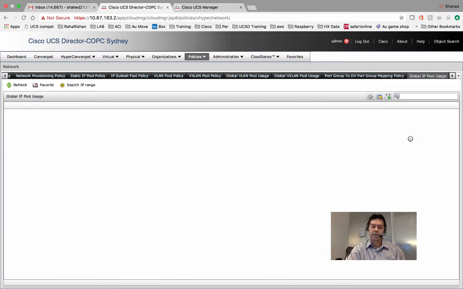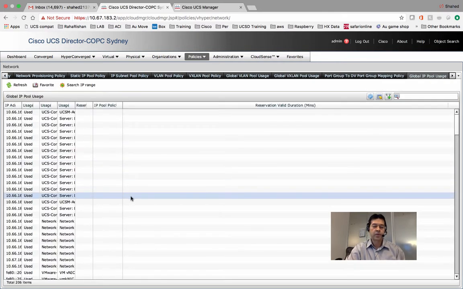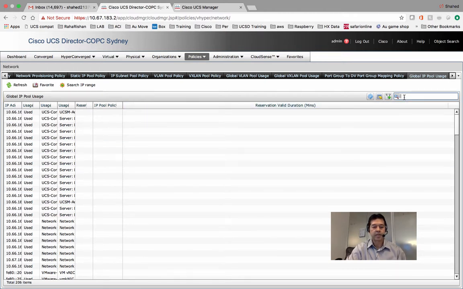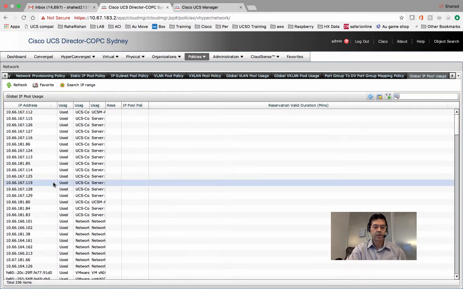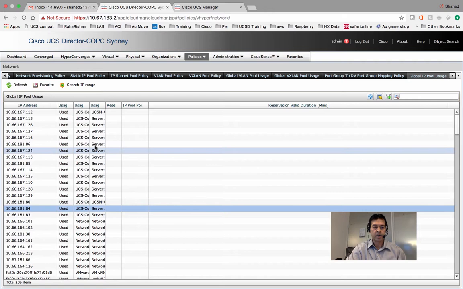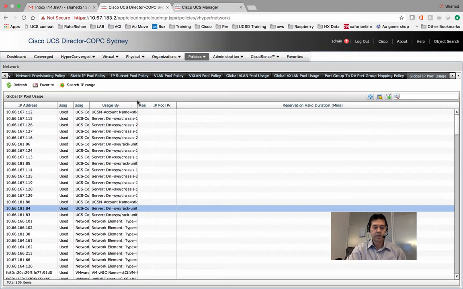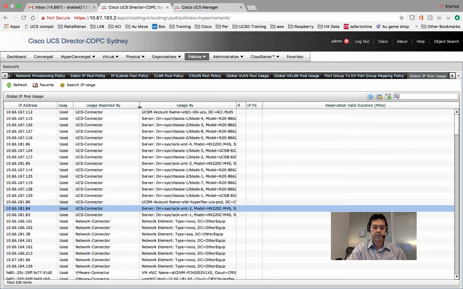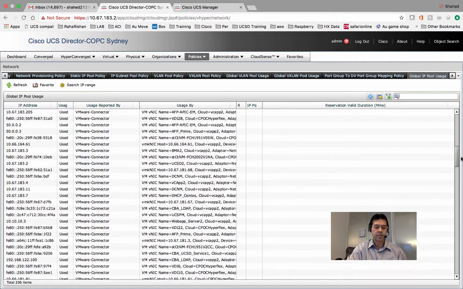Global IP pool usage. This is one of the very useful ones. If in the test environment you deployed some VM and it got an IP address but didn't release it, you can't use that IP address again. So you can check who has got what IP here. It's for troubleshooting, and this helped me a lot. You can say, okay, this is the one, and what does it use? You can know exactly who is using this IP address. And this is not only for the pool, this is pretty much the entire one.